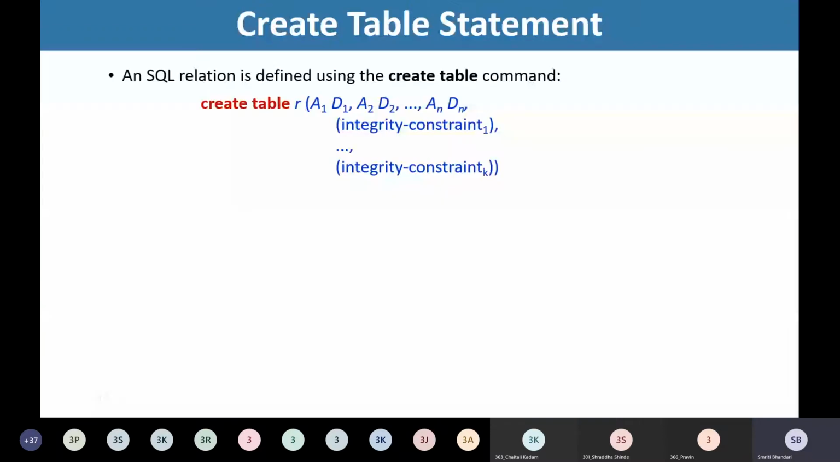Next, let us look at the create table statement. This is the syntax for create table. Create table, name of the relation, and then the list of attributes along with the data types. So A1 D1, A2 D2, and so on up to AN DN. A1 is the attribute name and D1 is the associated domain or data type. Similarly, whichever attributes we would like to have in a particular relation R, we list out all those attributes along with the data types.